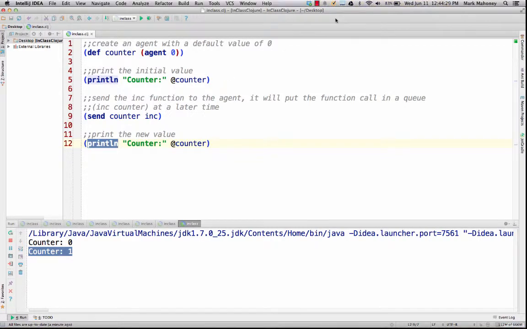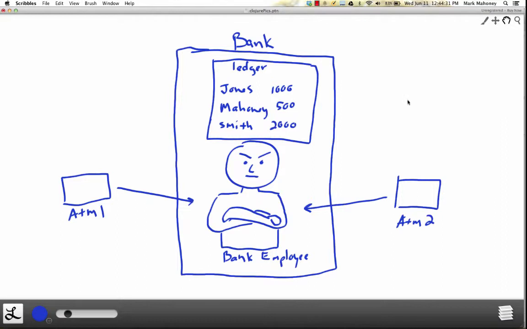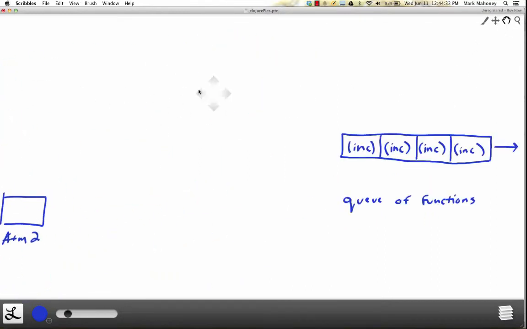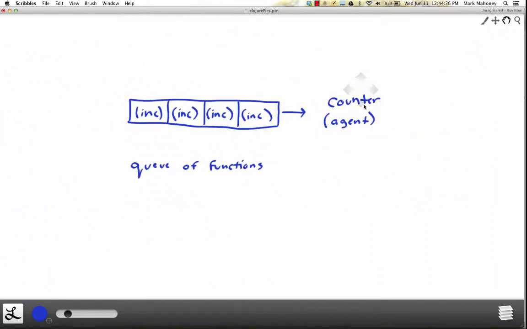So we can visualize this by saying every agent has a queue associated with it, and when somebody calls send, the functions are just going to be put in this queue, and then as processing time permits, these functions are going to be applied to the agent, and in this case, we updated the value by incrementing it by 1.